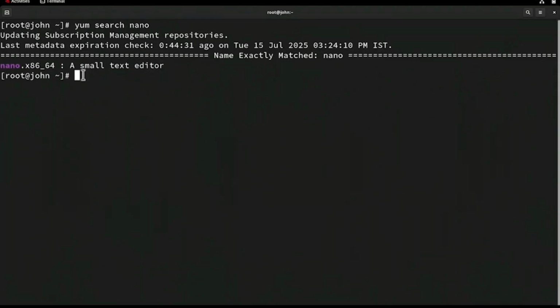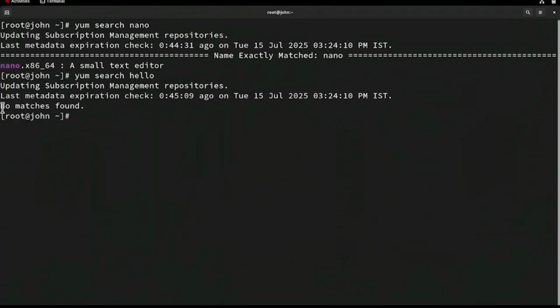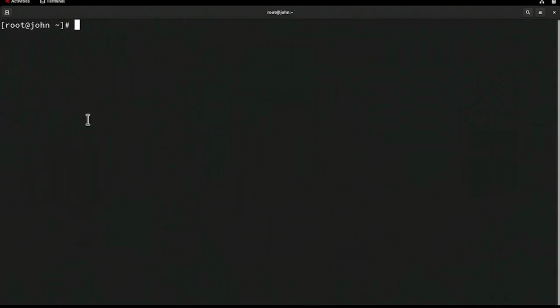Now, let's try searching for something not available on the system. yum search hello. Here, we're searching for a package named hello, which isn't installed or found in the repositories. Press enter. In the output, you can see no match is found. This confirms that Yum couldn't locate any package related to the keyword hello. So this is how you can use the search command in Yum to check whether a package is available for installation. Let's now clear the screen.